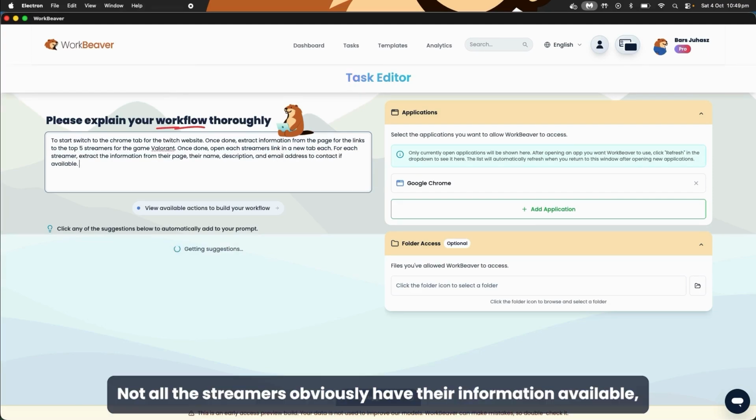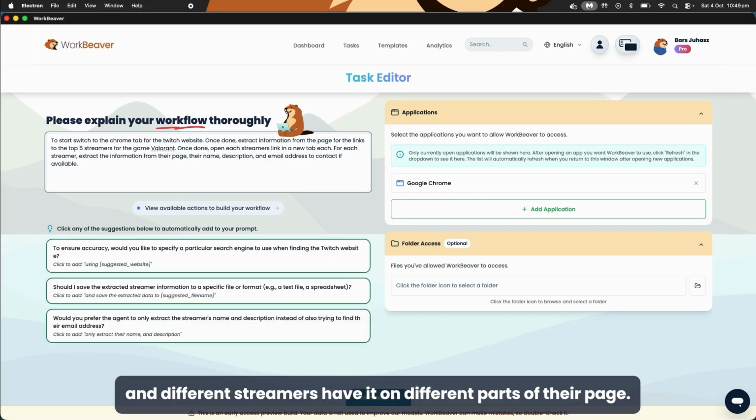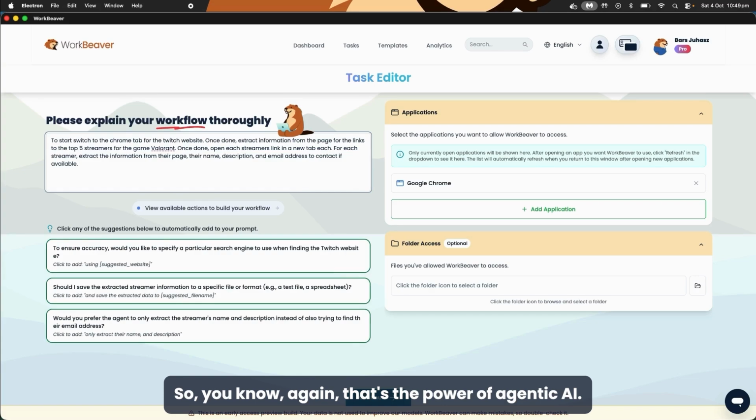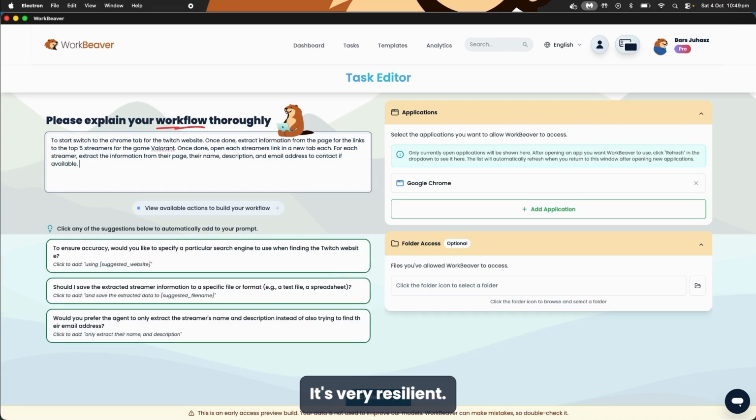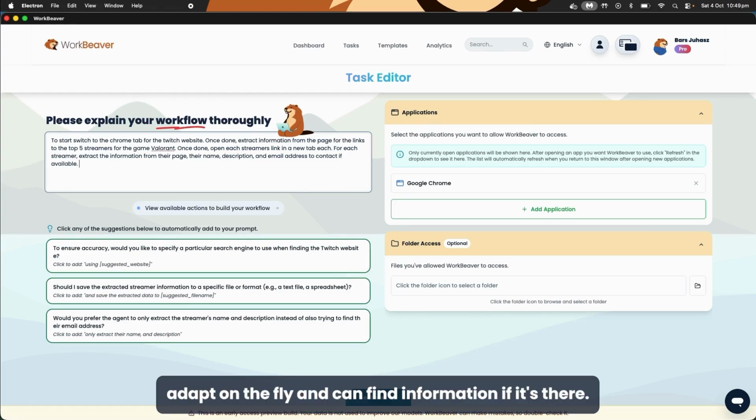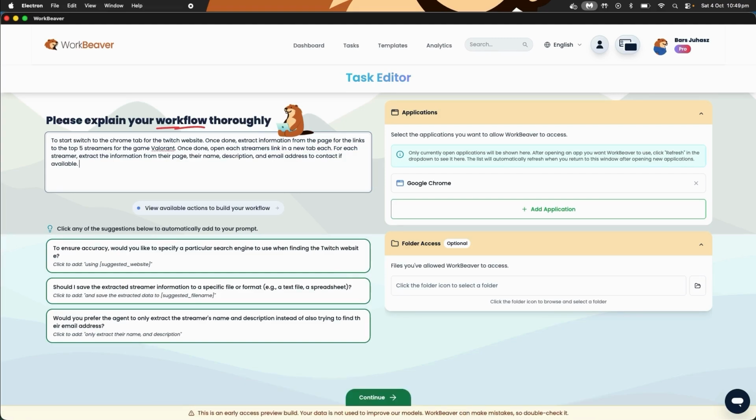Cool. Not all streamers obviously have their information available, and different streamers have it on different parts of their page. So, you know, again, that's the power of agentic AI. It's very resilient. It's able to adapt on the fly and find information if it's there.